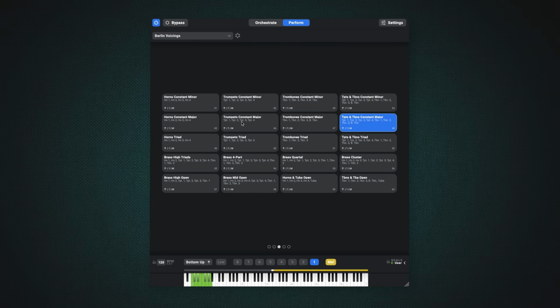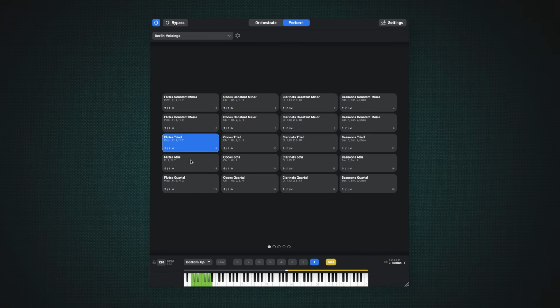Then there are orchestrations that use the scale lock to create chords and voicings below the melody lines that adjust to the selected global scale down here. So if I play a C major scale, the chord below my melody will be major, minor, or diminished depending on where my melody note falls within that scale.